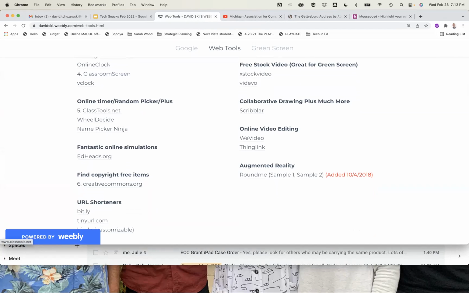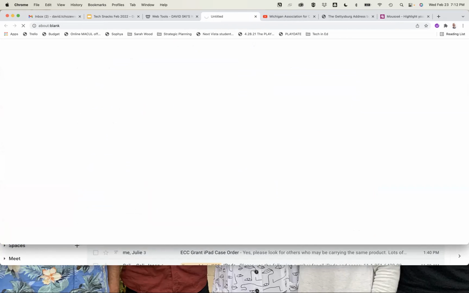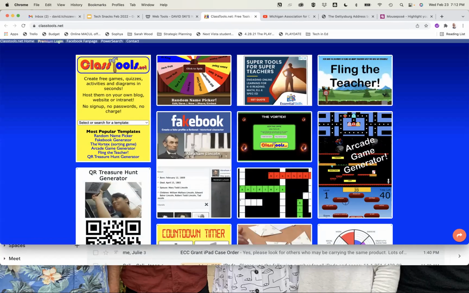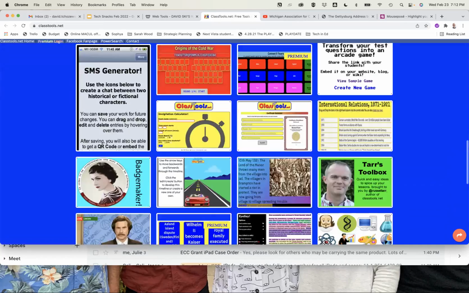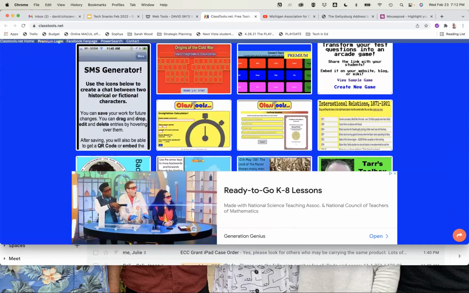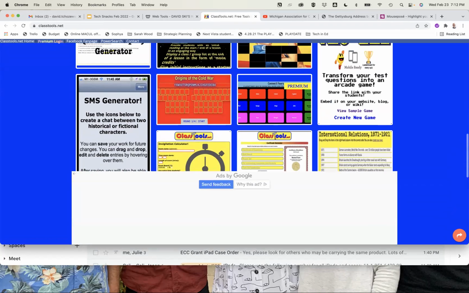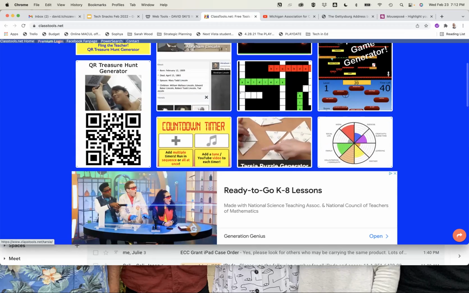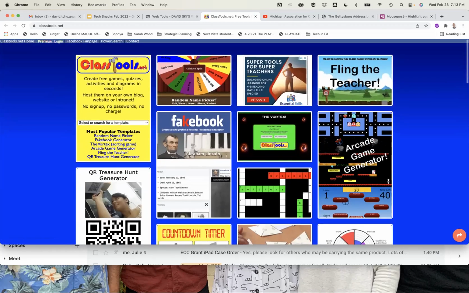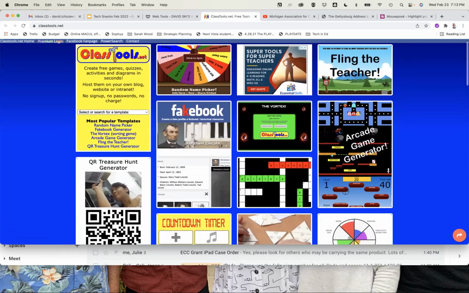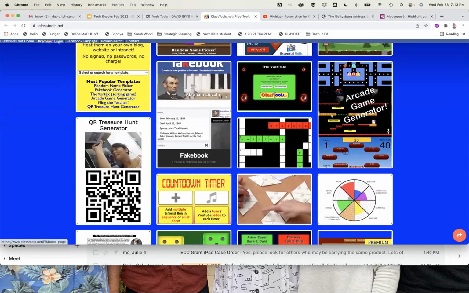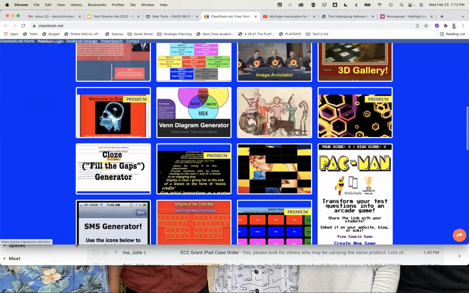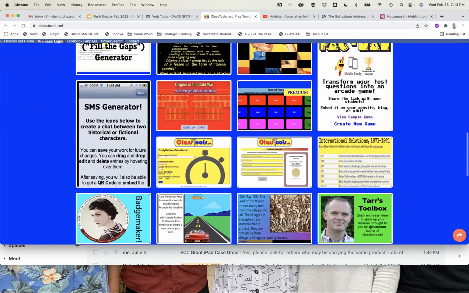Another one that is loaded, I bet most of you are familiar with classtools.net. It's not the cleanest looking site, but this site's been around for a long time, and there are some very cool things that you can do on this site. For instance, I've used Fakebook. You can create a fake account on Facebook using historical characters, stuff like that. There are random name generators on this one too.